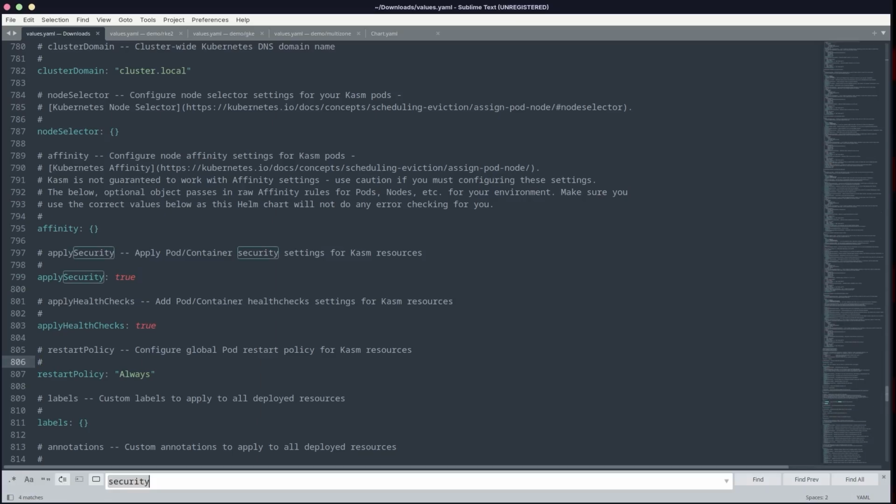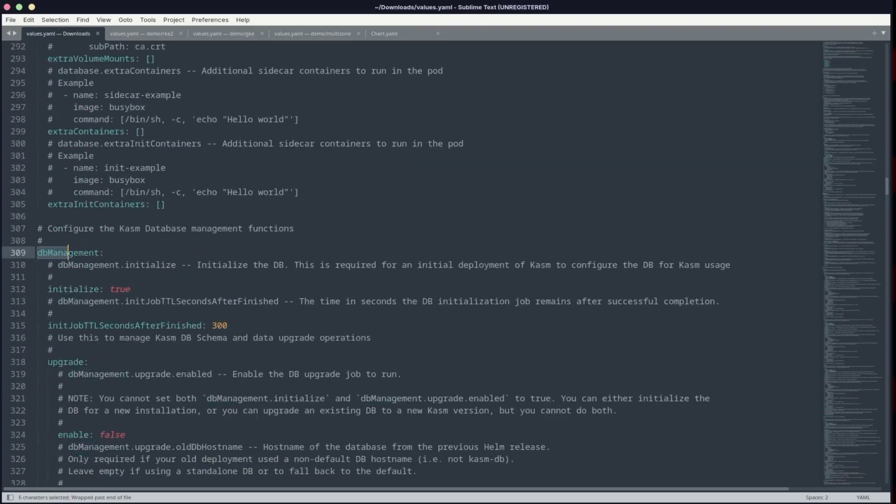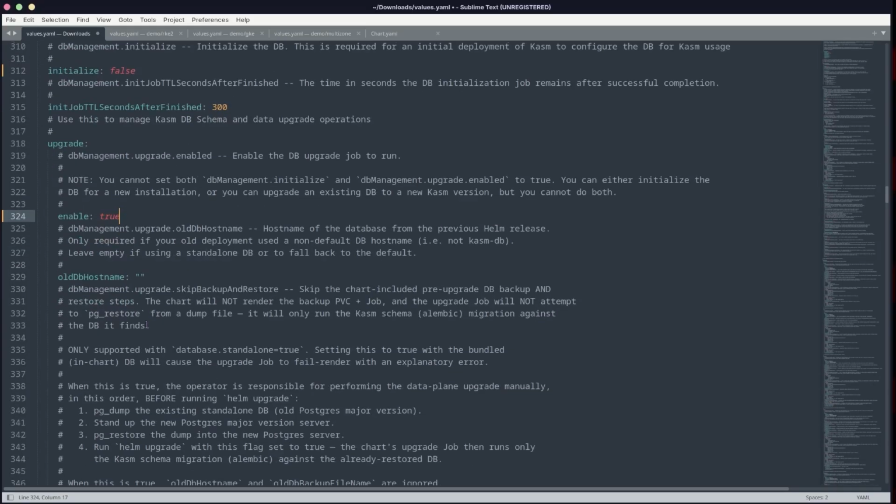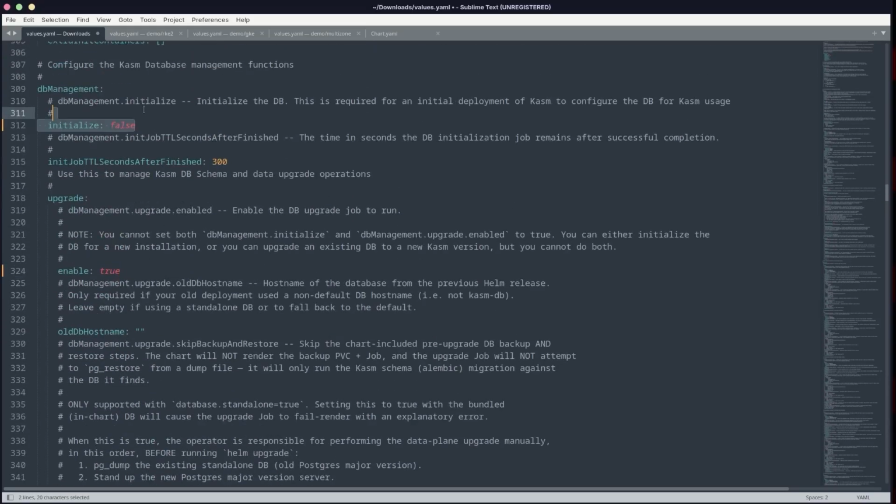The final thing to consider is your day 2 operations. The initialize value needs to be set to true for an initial deployment. But once the system is deployed and you need to upgrade to the latest Kasm version, you don't want to reinitialize. Instead, you set the upgrade flag to true and then run your Helm upgrade, and ensure your Kasm version is upgraded along with the chart version, without reinitializing and potentially deleting your existing users or configuration data.